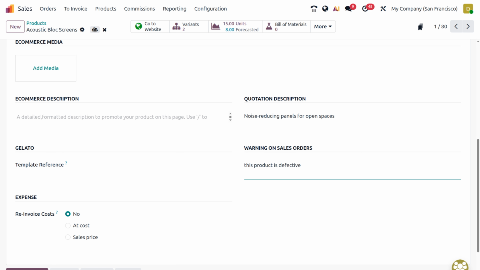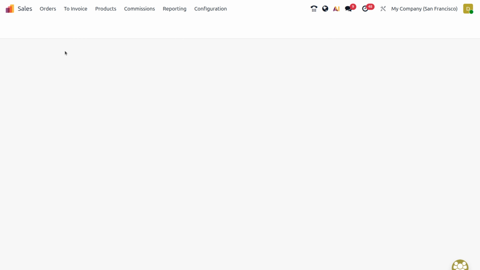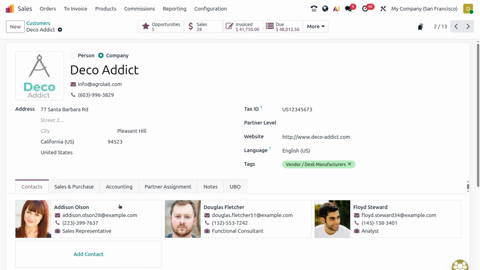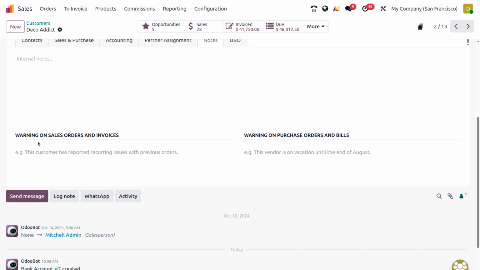Once we are done with that, let's manually save this, and here I'm going to the customer side as well, as I can create a sales warning inside a customer also. For that, let's select a customer which is Deco Addict. Once you choose that, let's move to the Notes tab. Under the Notes tab, you can find two things, which is warning on sales orders and invoices, and warning on purchase orders and bills. So you can instantly choose what you need to put. Here I'm going to give a warning on a sales order.